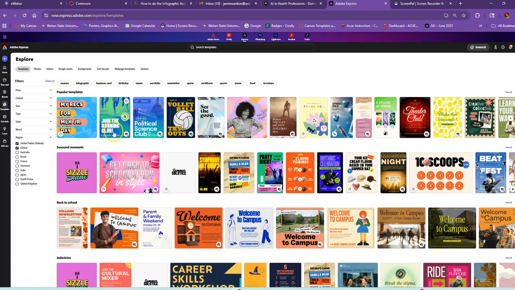Browse templates, so templates for all kinds of things. So see how you can go here. You can find the infographic. Maybe you want a business card, birthday, invitations. I've used this for like parties, things like that. All of these are right there.